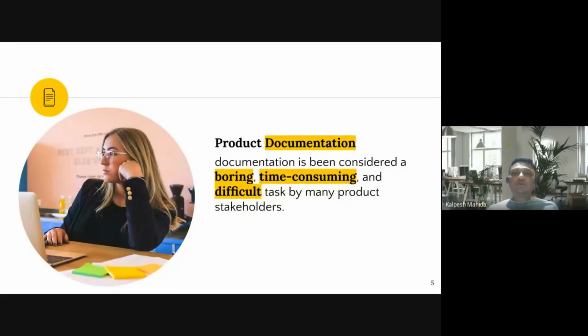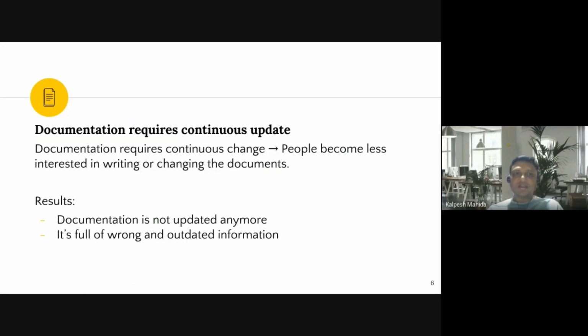So when we talk about product documentation, mostly it's considered boring, time consuming, or a difficult task. Whether it is a product owner or a developer, you can talk to anybody. Mostly this is the perception about product documentation. So why is it so?